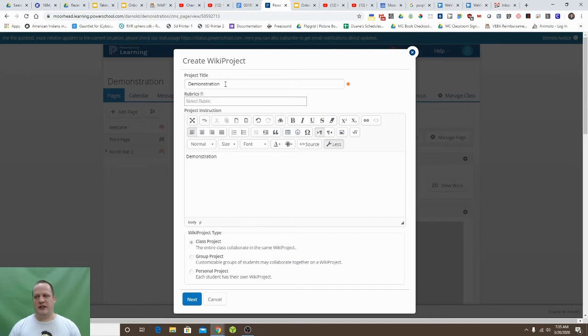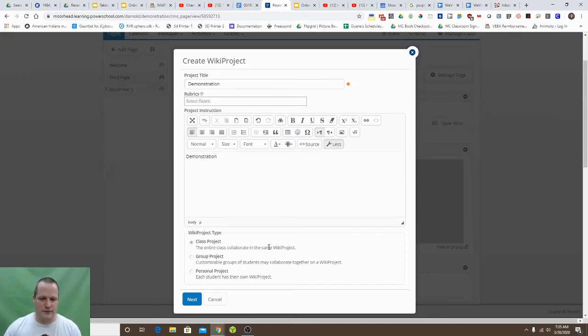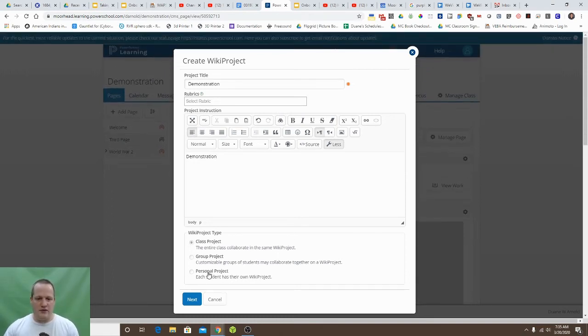Now the settings on this one are actually pretty important. You have a couple of options. You have a class project, which means all the students who are enrolled in your class can see everything that you're doing, can see everything that each other is doing, and they can comment on it if you set that setting, which we will get to in a second. Obviously, there's some situations where you'd want that. There's other situations where you wouldn't.